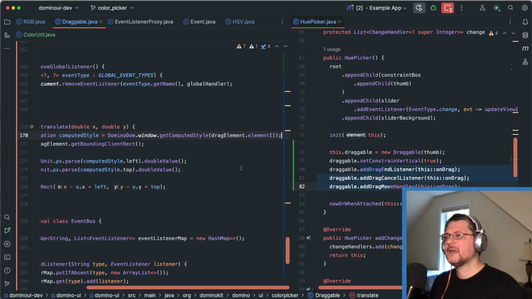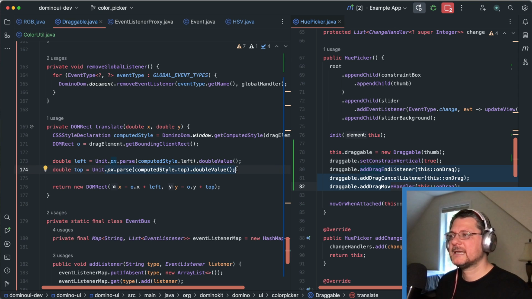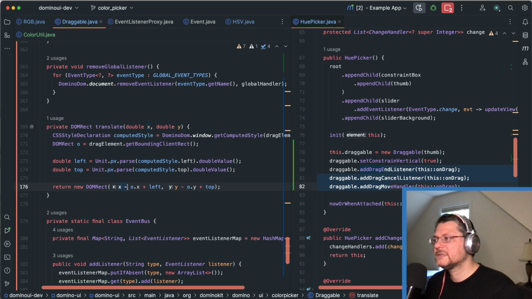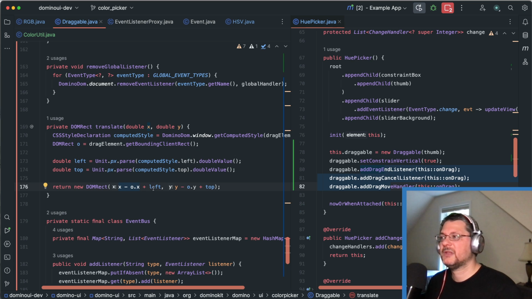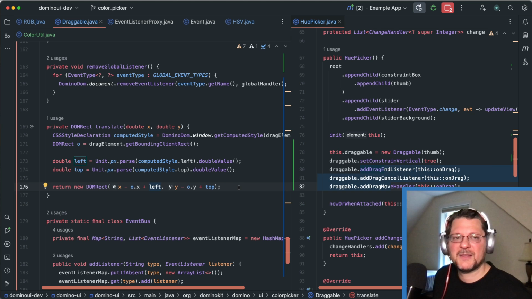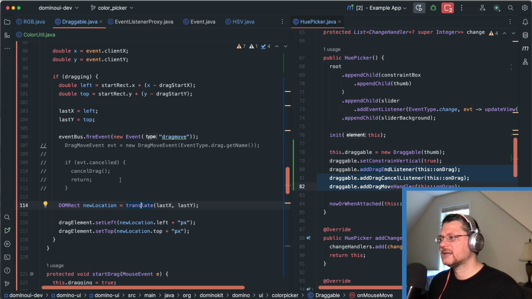It's basically grabbing the computed style, the bounding rectangle of that element, and then we parse the left, grab the double value from that, and we parse the top. Then we are able to take the X and Y that we're translating, and compute a brand new DOM rectangle by taking X minus the bounding rect X plus the left offset, and the same with Y, with the top offset. So that does do a decent translation.